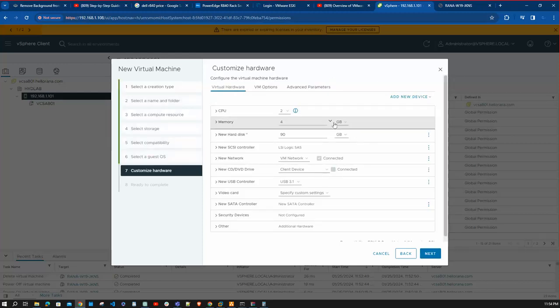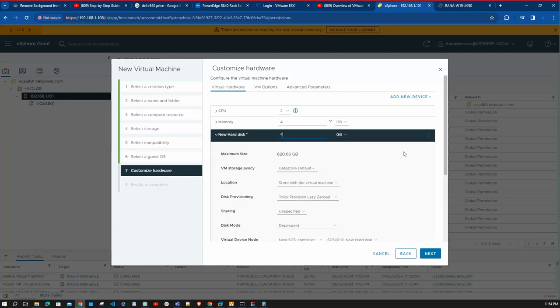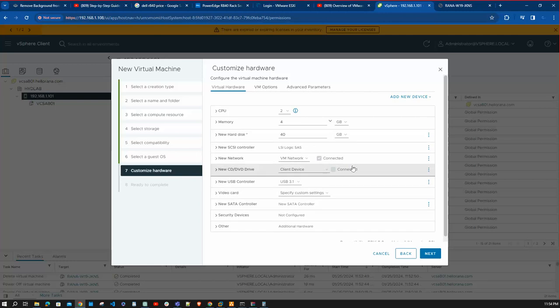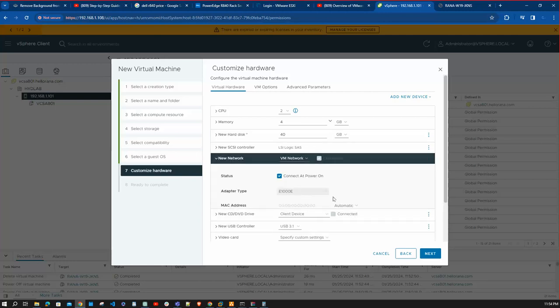2 CPUs and 4 GB of RAM. And storage, I'll make it 40 GB. And the disk type, I'll make it thin provision because it will save the storage space in a shared mode. And please minimize here. And the network type should be VMXNET 3. That's faster than E1000E here.